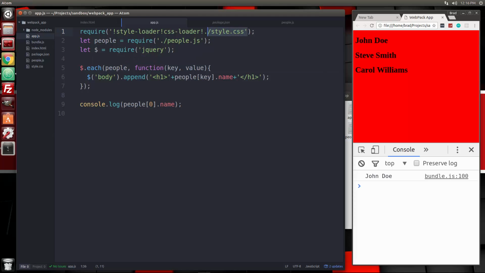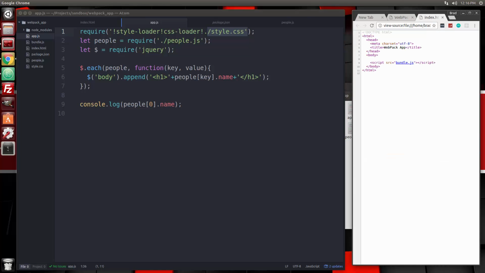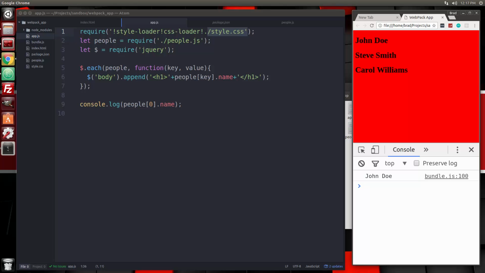All right, if we look at the source code here, there's no link to any CSS file. It's all in this bundle file that Webpack created for us. Okay, so hopefully that makes sense.